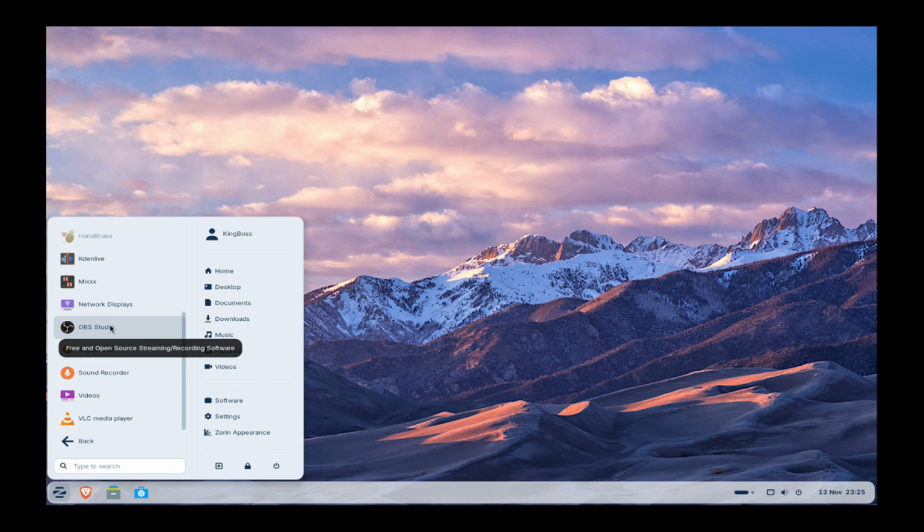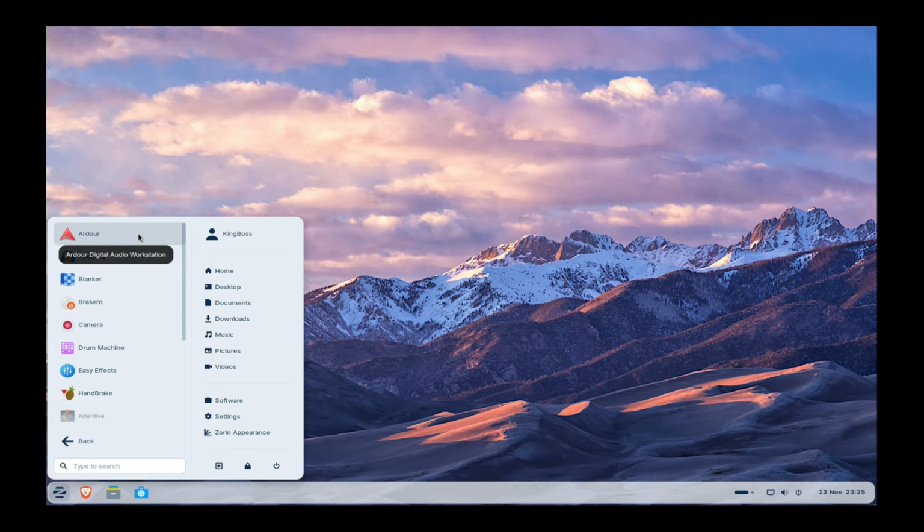OBS Studio, that's the software I'm using right now to screen record, and it is completely free. It's wonderful software. And to be fair, I think this is probably the leading screen recording software for most people. We have Ardour. Now Ardour is quite impressive. This is a free DAW. So that's a digital audio workstation, and it's the alternative to stuff like Fruity Loops, Reason. It's really good. I've never actually managed to compile it myself, but the fact that I have this now, I can finally try it out.